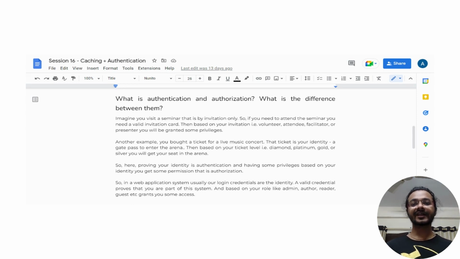Okay, as the attendee, you can only sit in the audience part, right? You can't go to the stage and present. Only a presenter can go there, so that is his or her role. Right, so the invitation card or the identity card is playing a vital role.